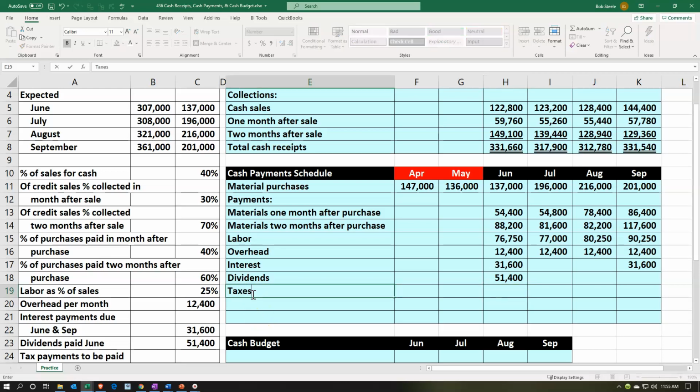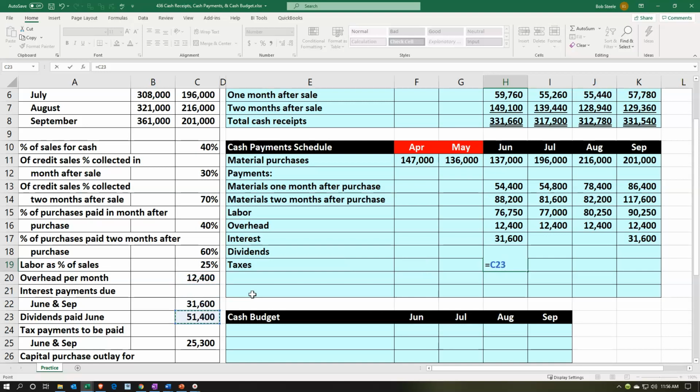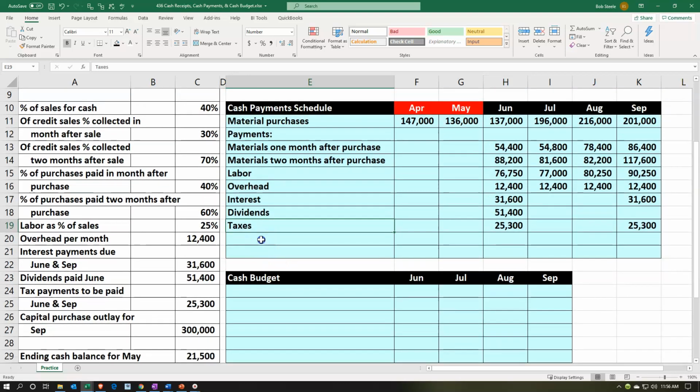And then we have taxes. So taxes, we're going to pay taxes in June and September. So we're going to pick those up in June taxes, and September taxes are going to be that 25.3. And then we have the capital outlay.